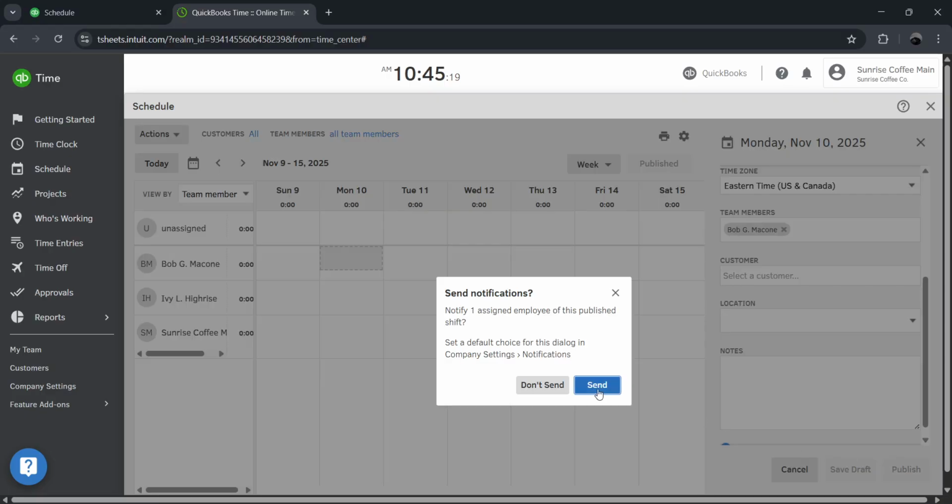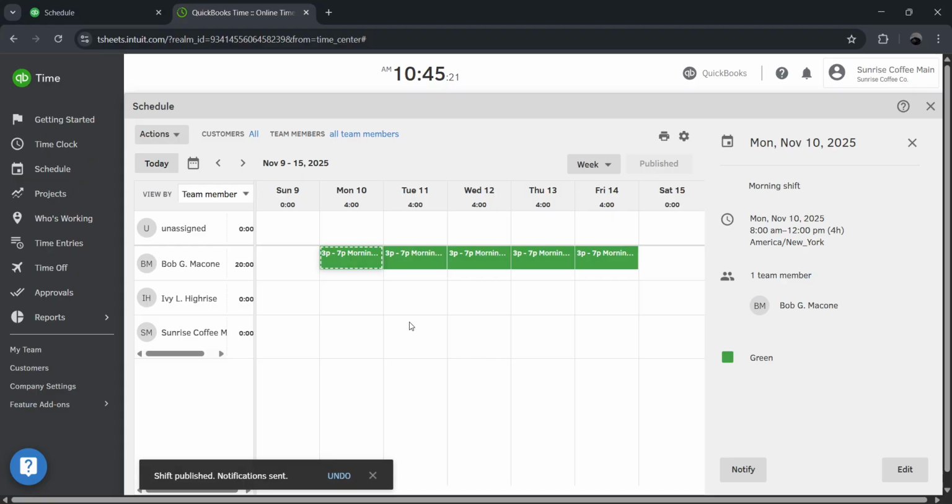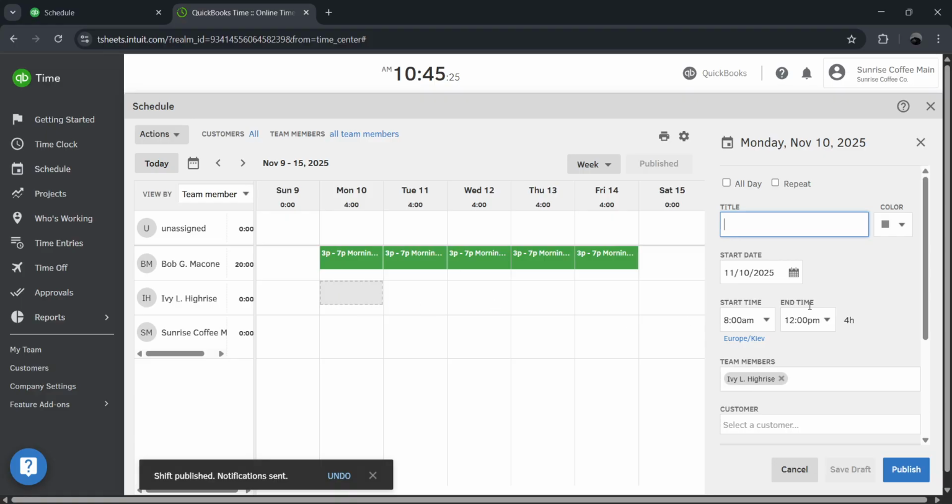This locks in the shift and notifies the employee about their schedule. If you need to add another shift for a second employee, simply repeat these same steps, selecting the appropriate date, time, and employee details.